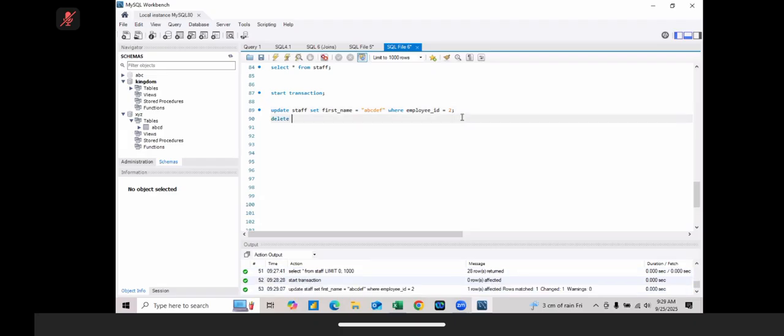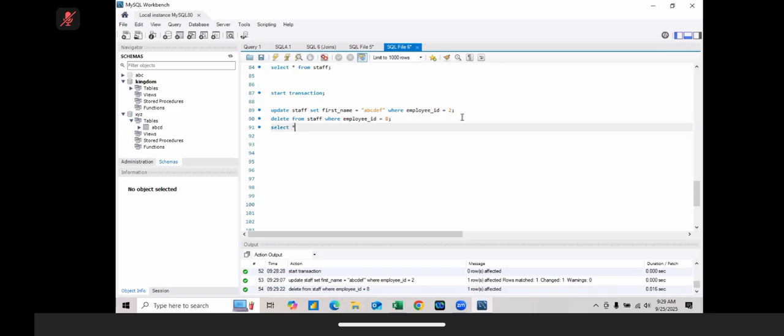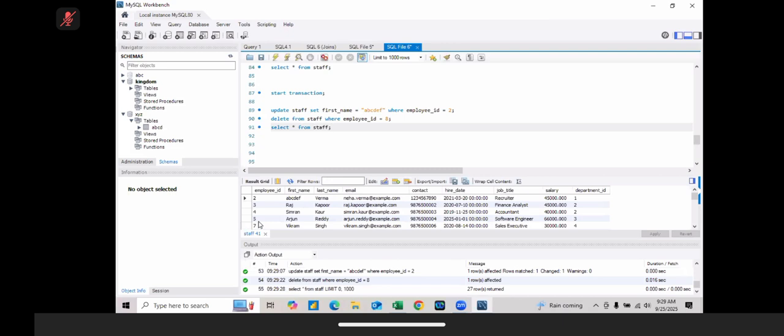Now I'll also write delete from staff where employee ID equal to 8, for example. We have done this step also. Now after applying these two steps, you'll see there is no eighth employee ID because we deleted it, and the first name for employee ID 2 was changed to ABCDEFGH. Now if we simply write rollback, what will happen?